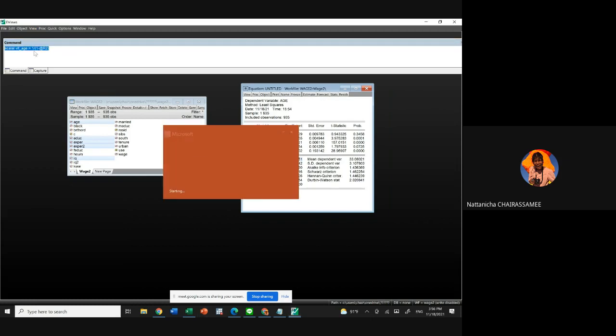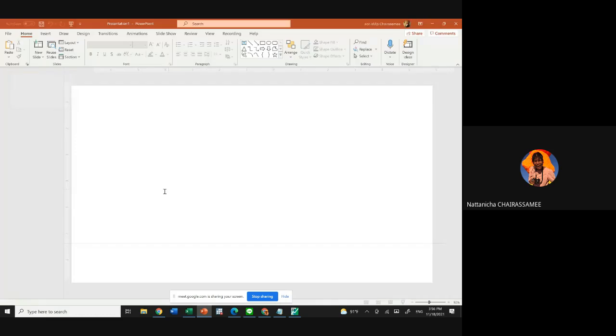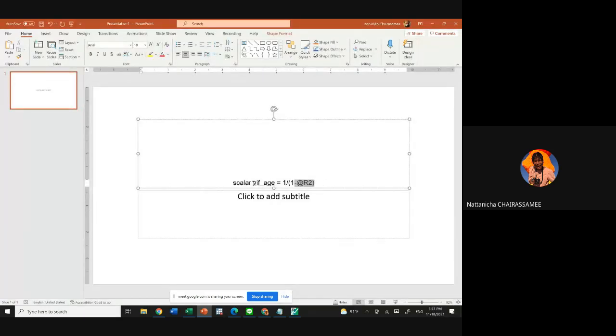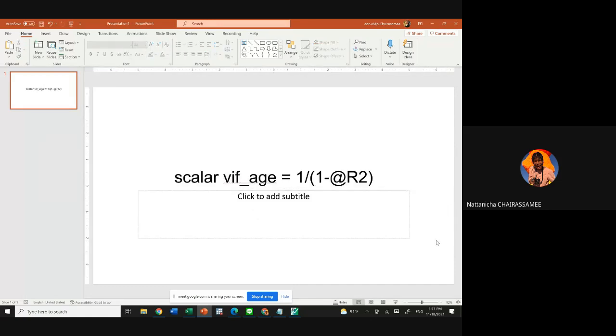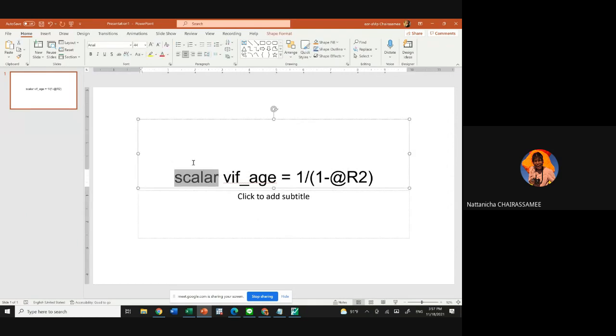So if it's too small, let me use PowerPoint here. This is the command that I typed. So the first term is different. We normally use series, right? But series is like multiple numbers that you would like to generate. But scalar is just one number, one value that you would like to generate. And just type the name of that variable and use equal sign followed by the formula of the VIF.